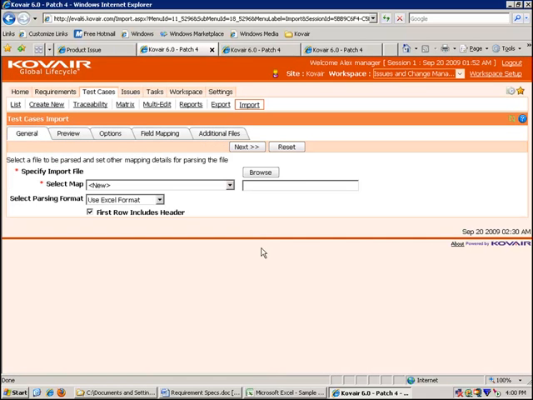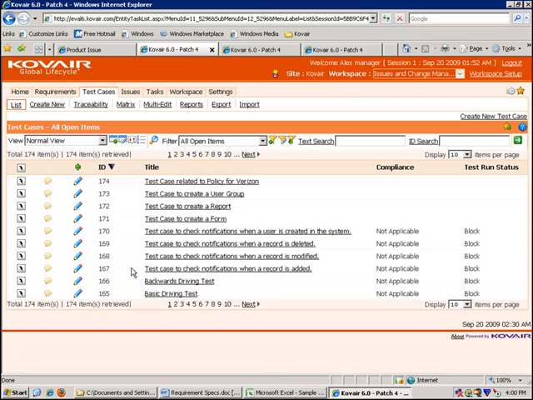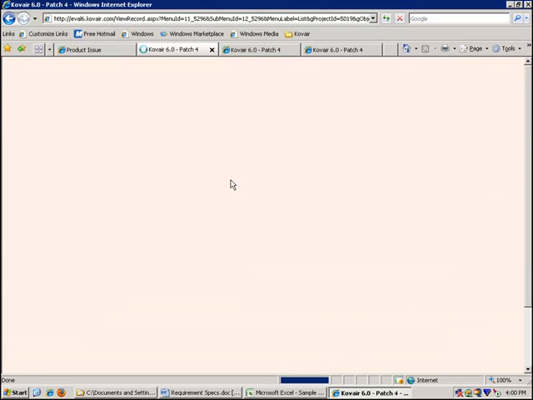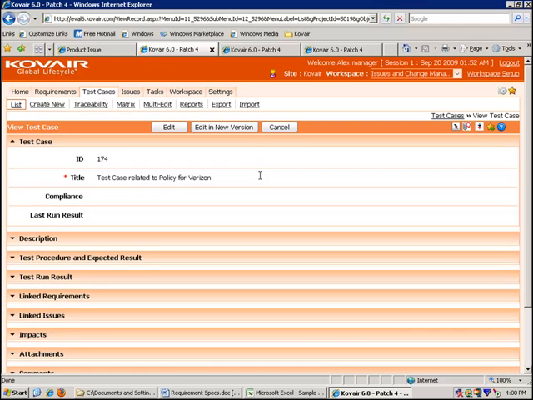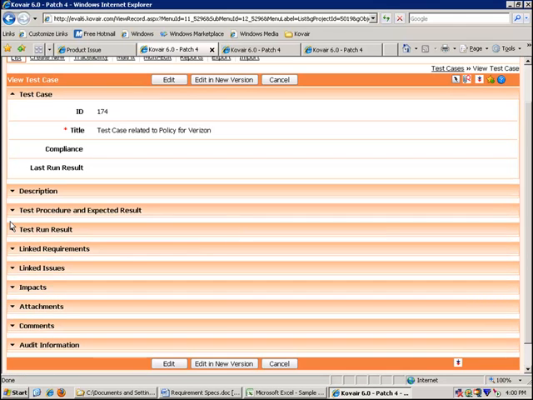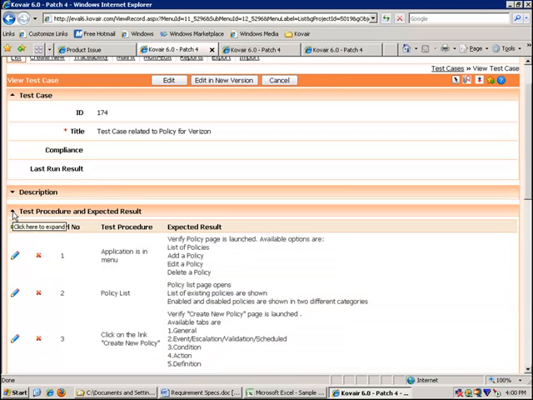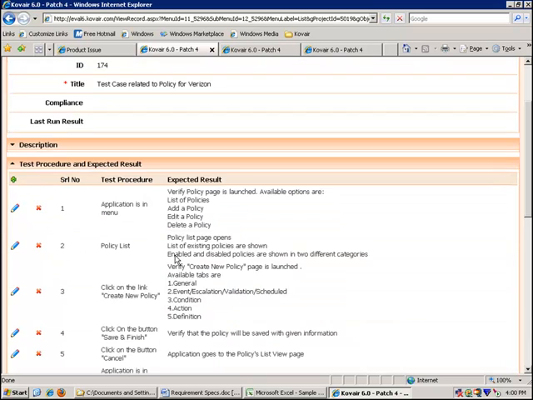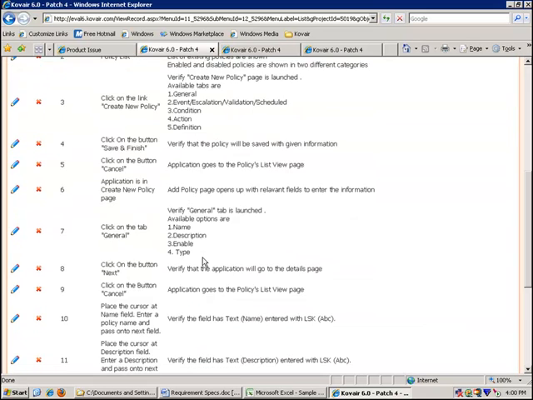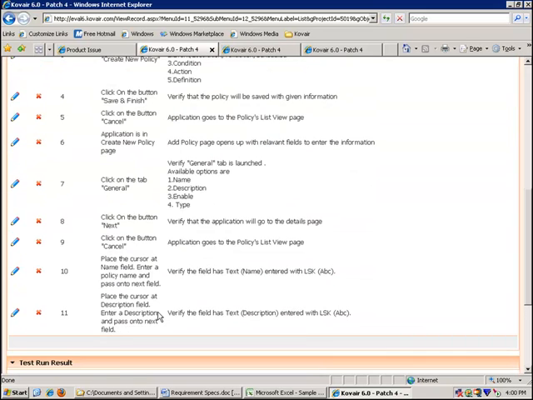And now we can go back to the test case list. Remember, we had 170 items, and now we have got 174 items. And if you look at the last one here, this is the same one. We made changes. We added that for Verizon as title. So let's go to the detail of that particular test case. So here is the test case, right? And let's look at the test procedure and expected result. We had 11 steps, if you remember. So here are those 11 steps, which are also imported from the Excel spreadsheet.